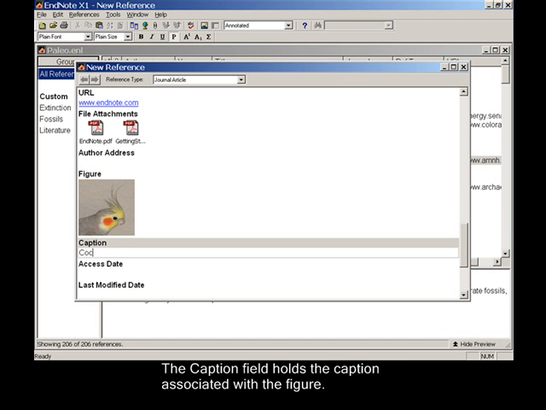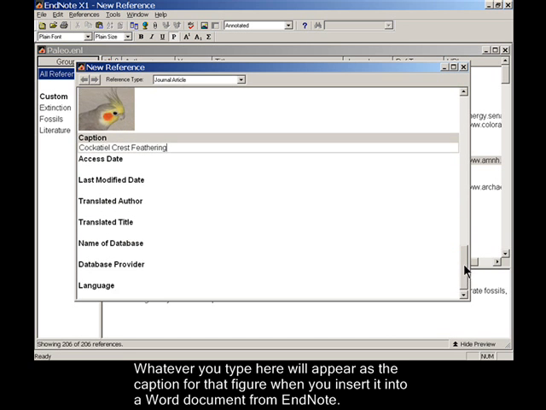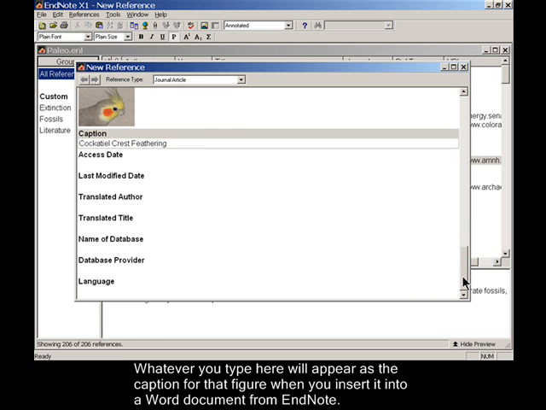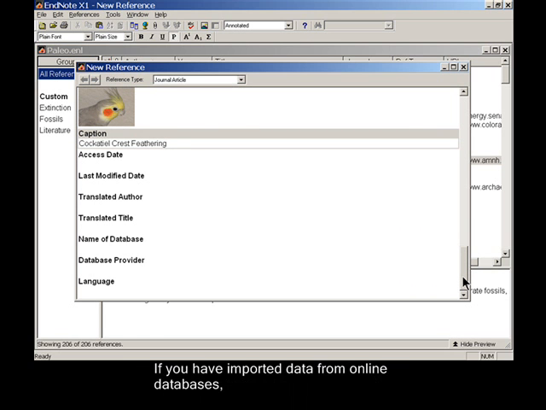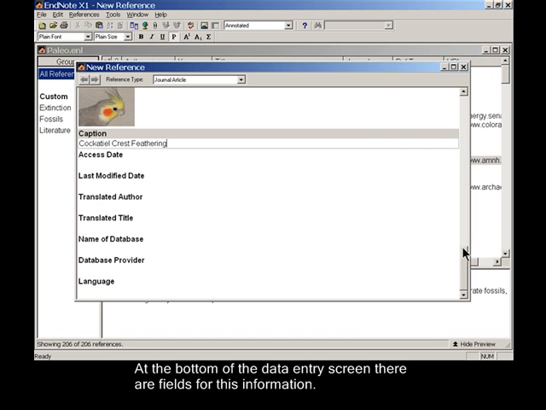The Caption field holds the caption associated with the figure. Whatever you type here will appear as the caption for that figure when you insert it into a Word document from EndNote. If you have imported data from online databases, you may wish to record the database your reference came from and when you access that database. At the bottom of the data entry screen, there are fields for this information.